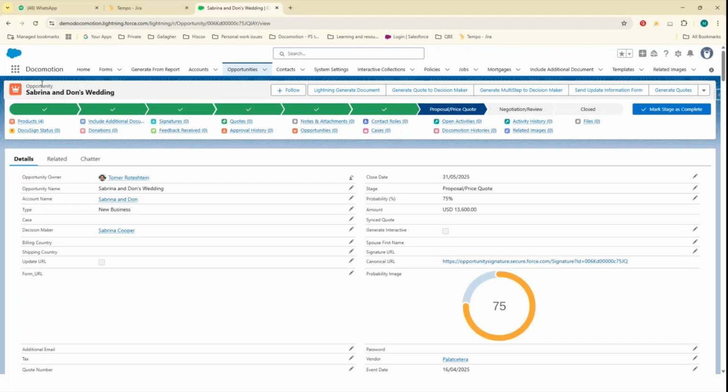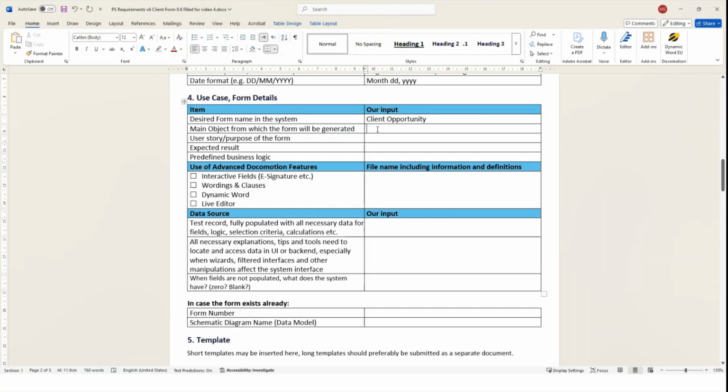In our demo case, the form will be generated from the opportunity screen. Here is the opportunity screen presenting Sabrina and Down's wedding. Once the form is ready, a button or process on this screen will activate the generation process. So the main object is opportunity.